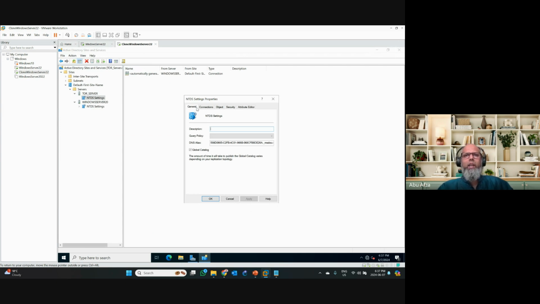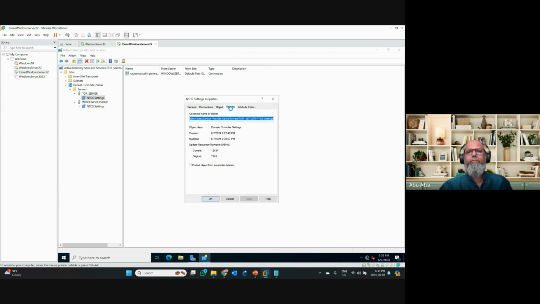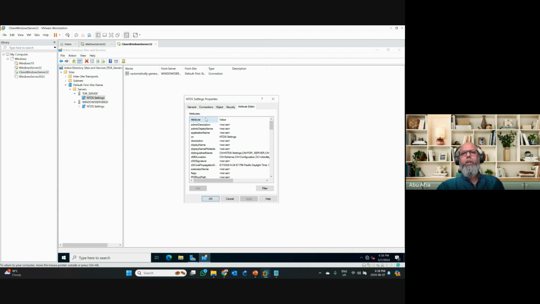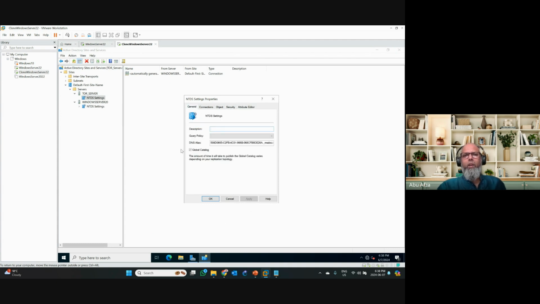Okay, what are the NTDS settings? First, we need to know actually. Okay, let me check it in a description of that one. Connection, objects, security. Okay, we need this page. I will discuss later. First, we need to check what is this one, NTDS, what is this?